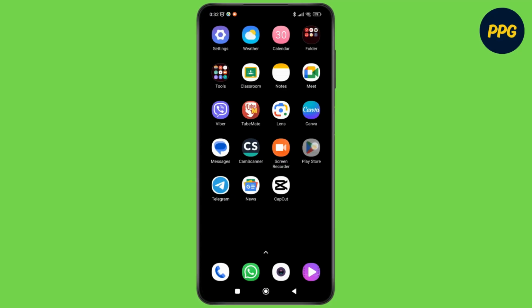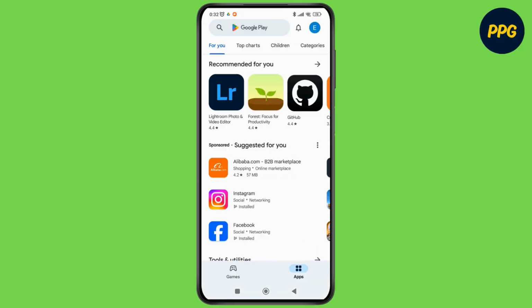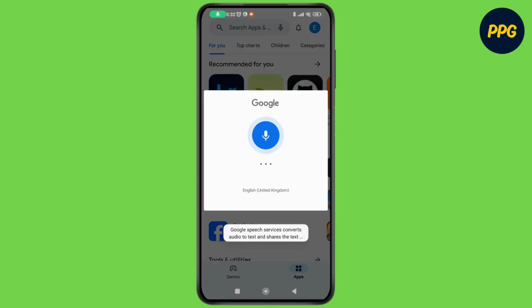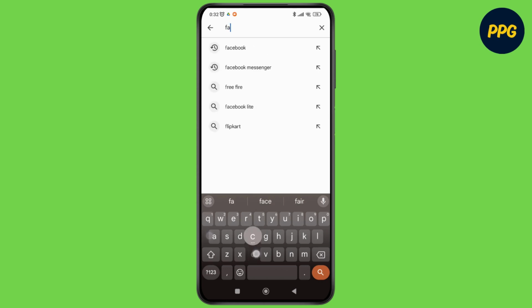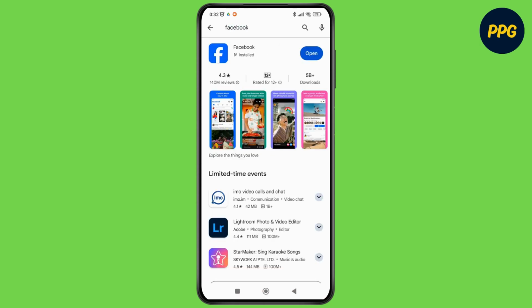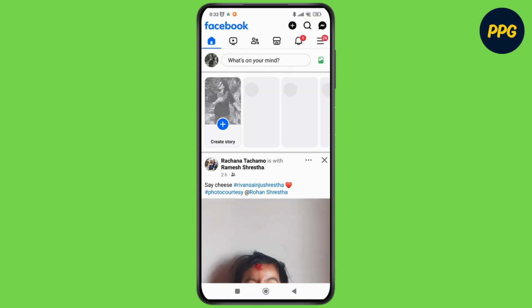Now first of all, make sure that your Facebook application is updated to its latest version. So just go on the Play Store and search for Facebook application. Now as you tap on it, you can see if the app has any updates available or not. Now as you can see, there are no updates available, so I'm going to tap on open and it will lead me directly to the home page.